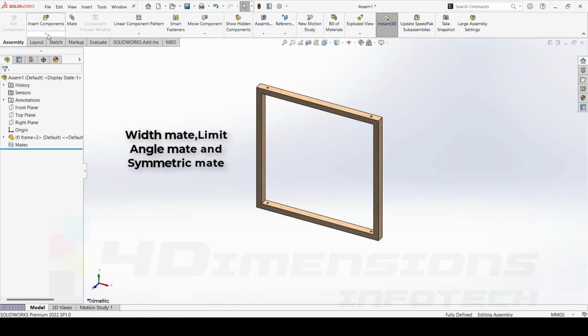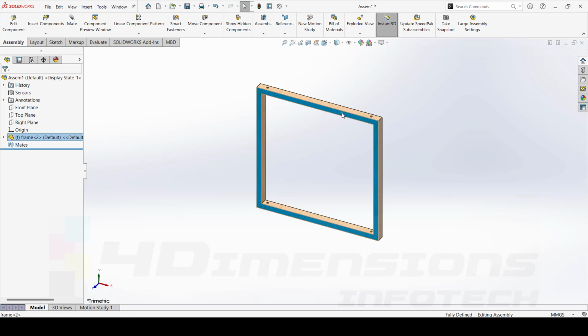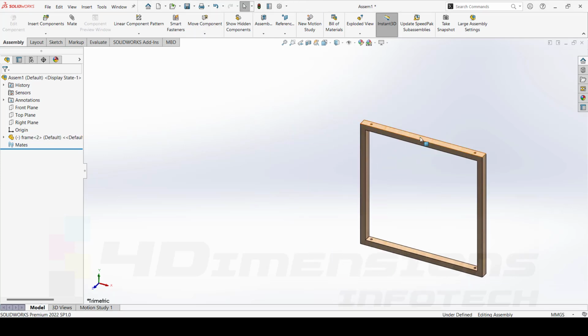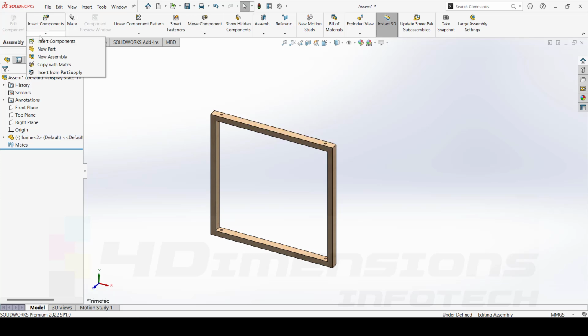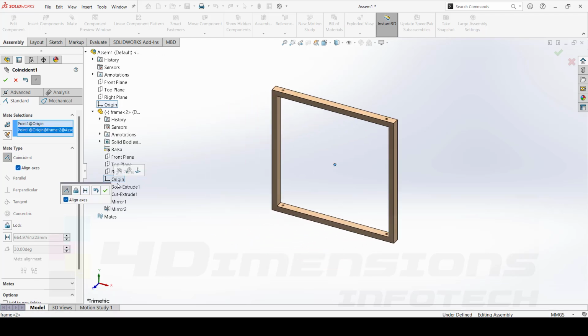So to start with mates, I'll call the second part. But before that, we need to complete our process, that is combining assembly origin with the first part origin. So I'll make this part right click and say float. After floating the part, you can see the part is moving now. We'll call the mates here and select the required mate, that is coincide. For that, I'll select the first assembly's origin and then the first part's origin. Now both the origins are coincided with each other.